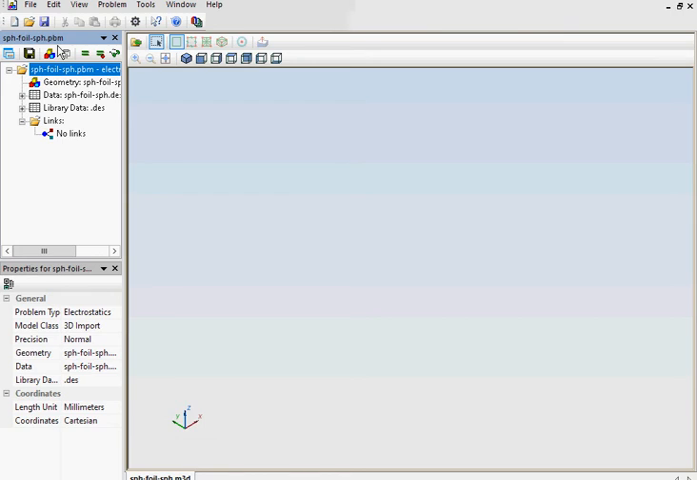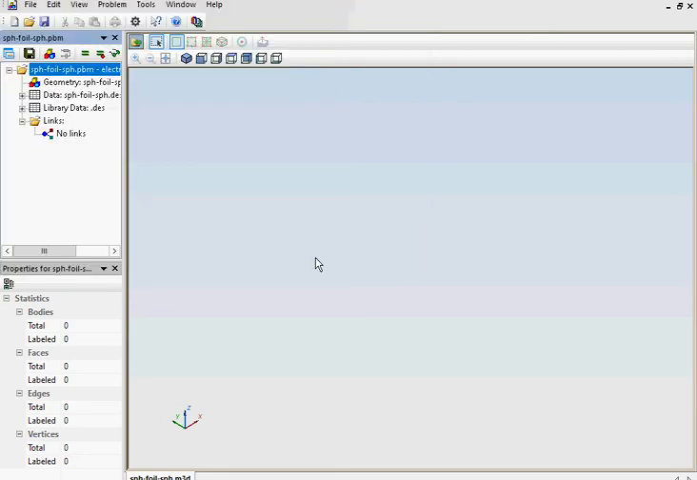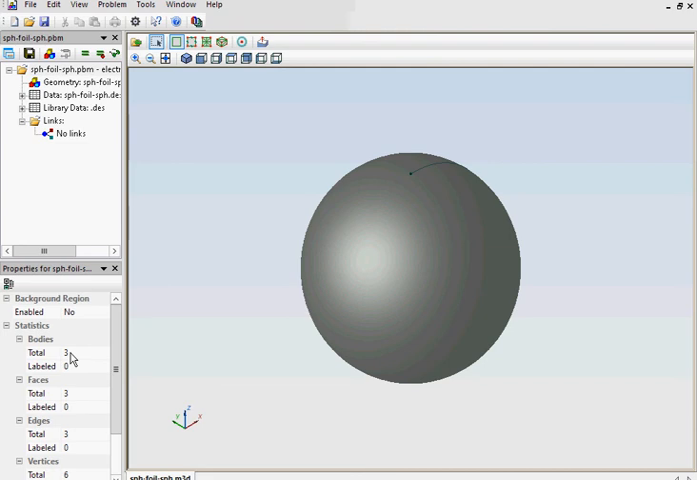Here on the left you can see the problem tree, and on the right you can see the geometry model editor window, and I will import the geometry model from the step file. A step file is used to exchange geometric objects between CAD systems. So, open. So we have three bodies here, but I can see only one.